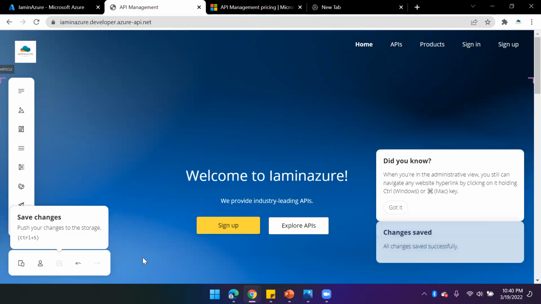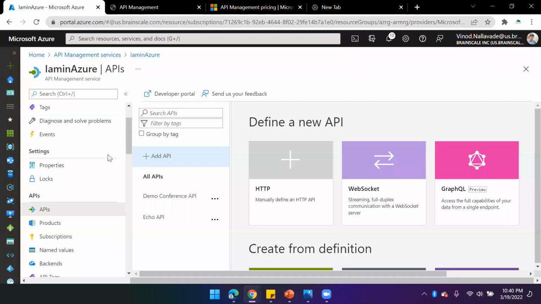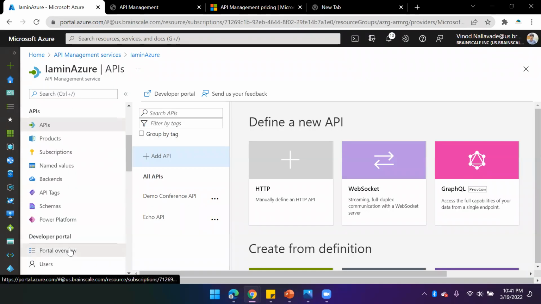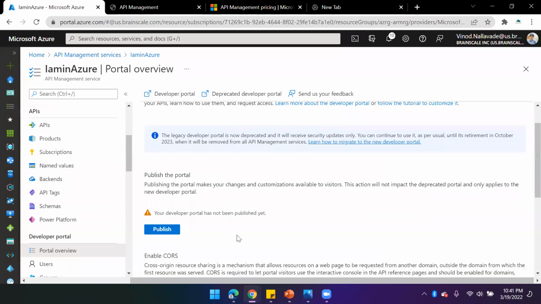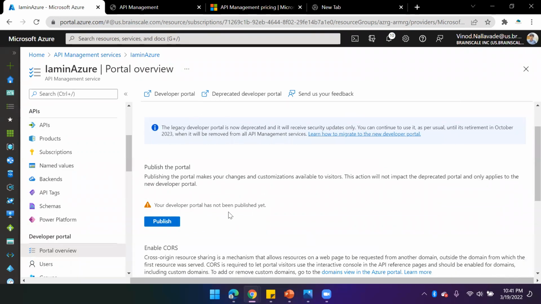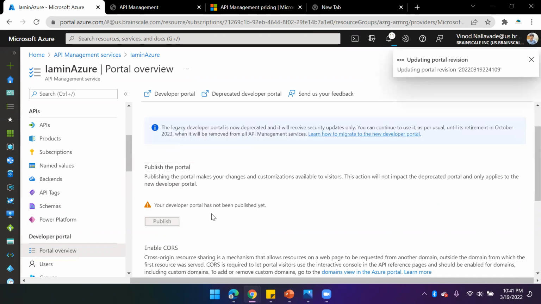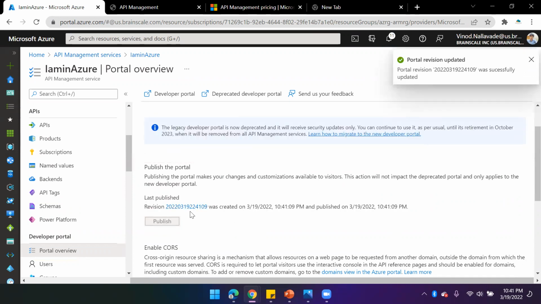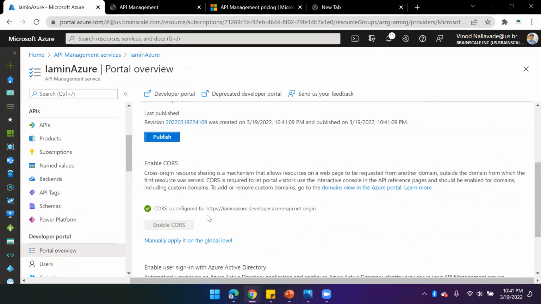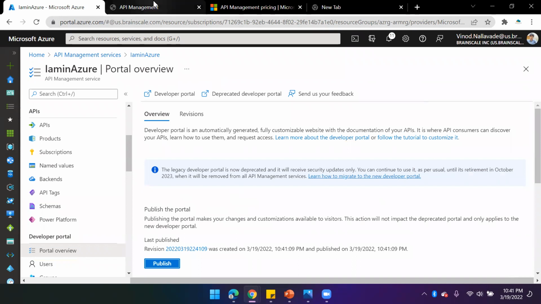So it will take some time to save this. So you can come here now and go to your development portal, and now you have to publish this. It says your development portal has not been published, so we have published it. So it will have the revisions, all the changes we have done to our portal, but it will take some time to reflect.